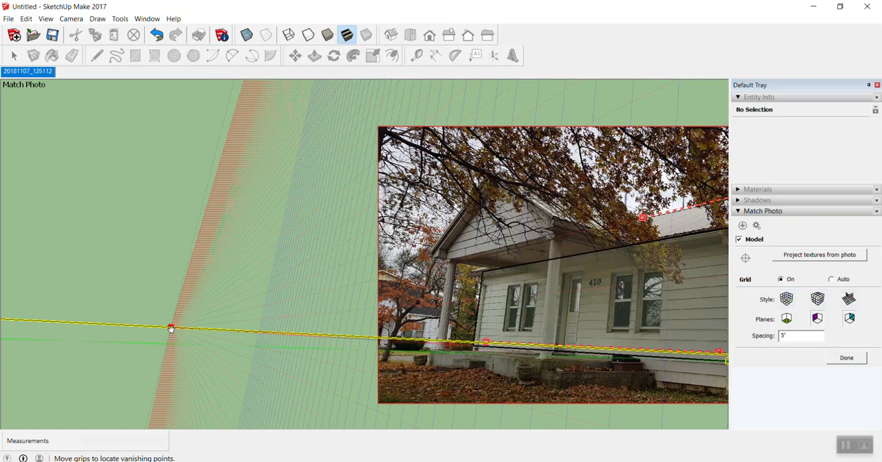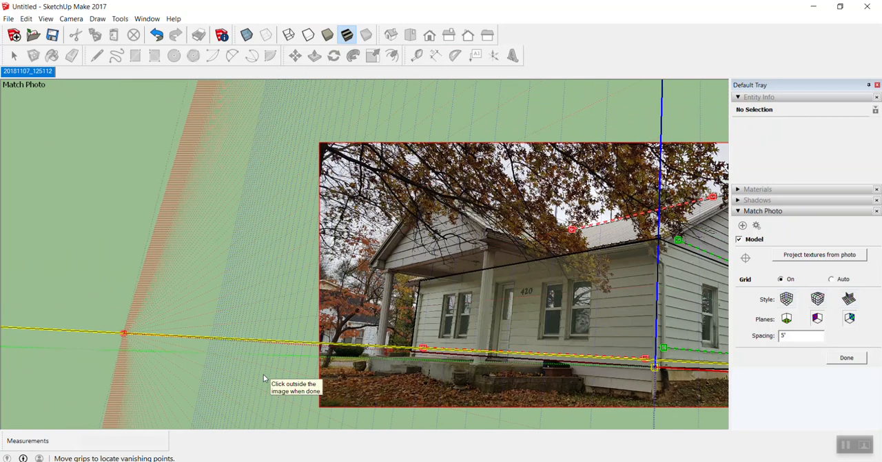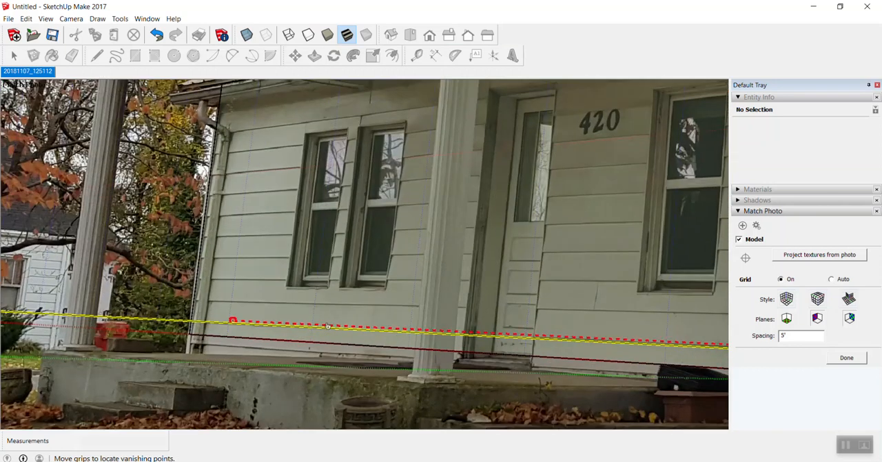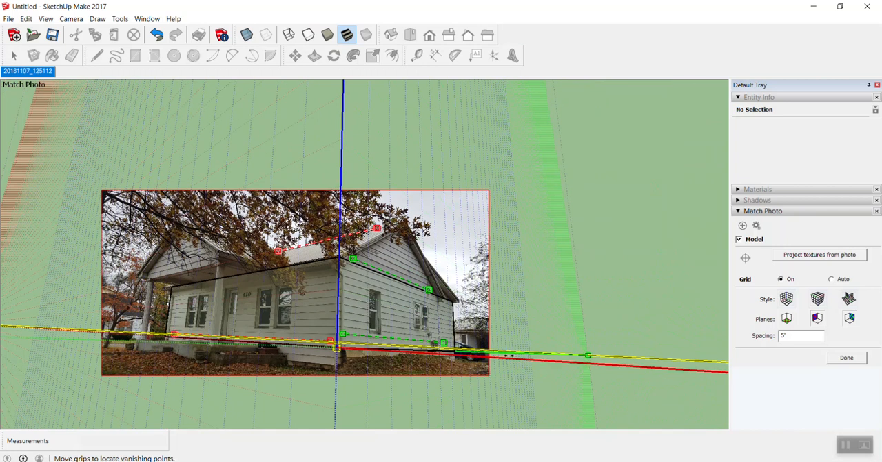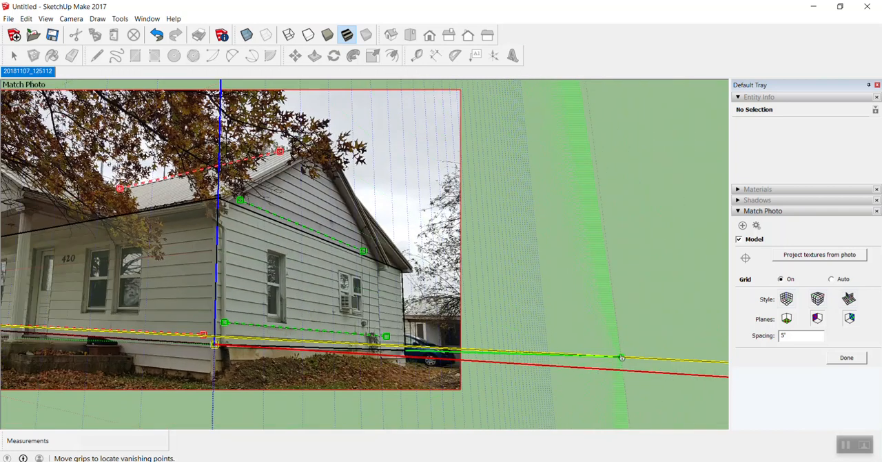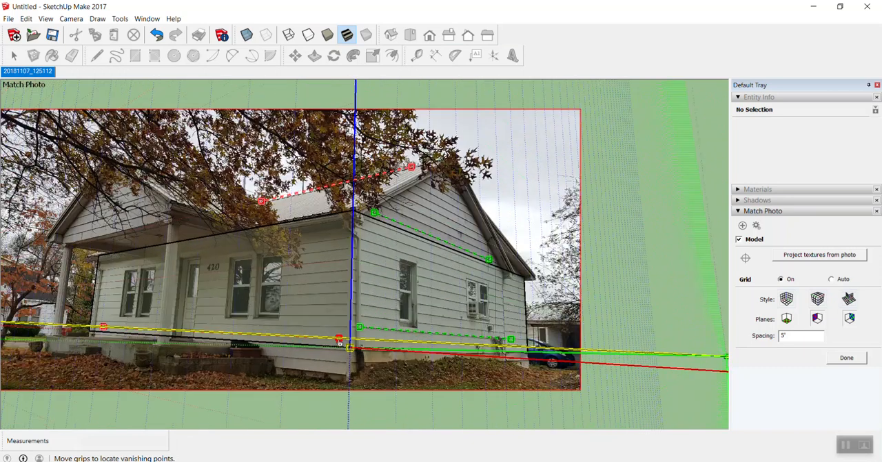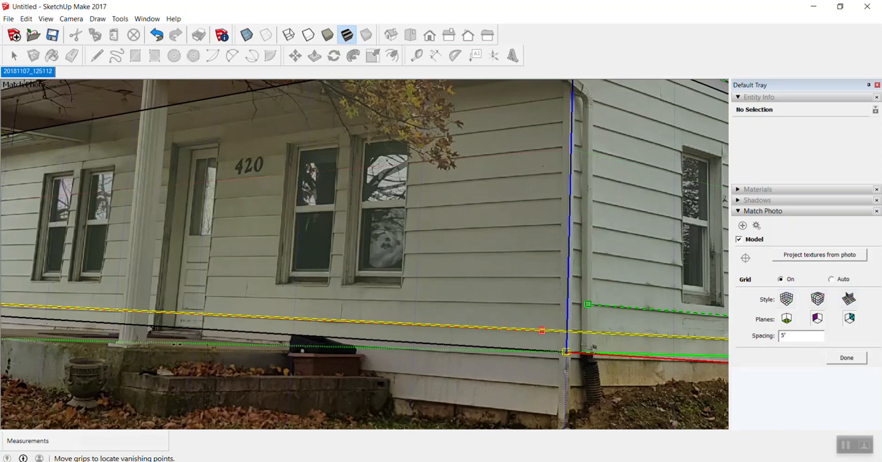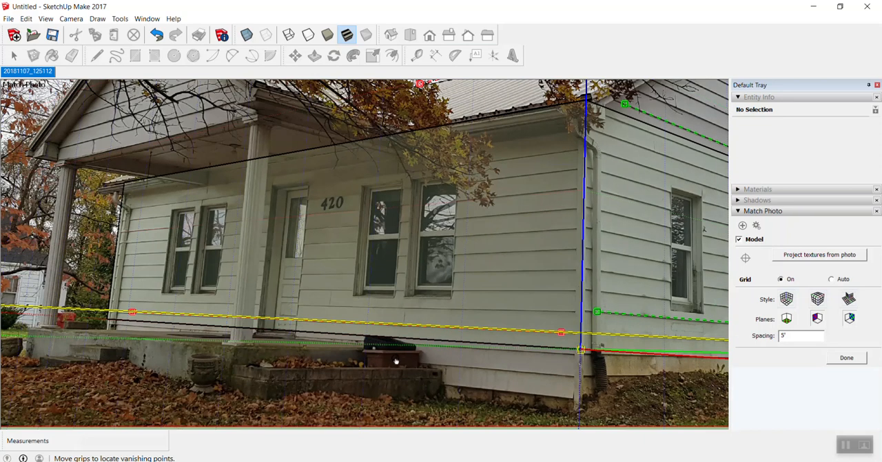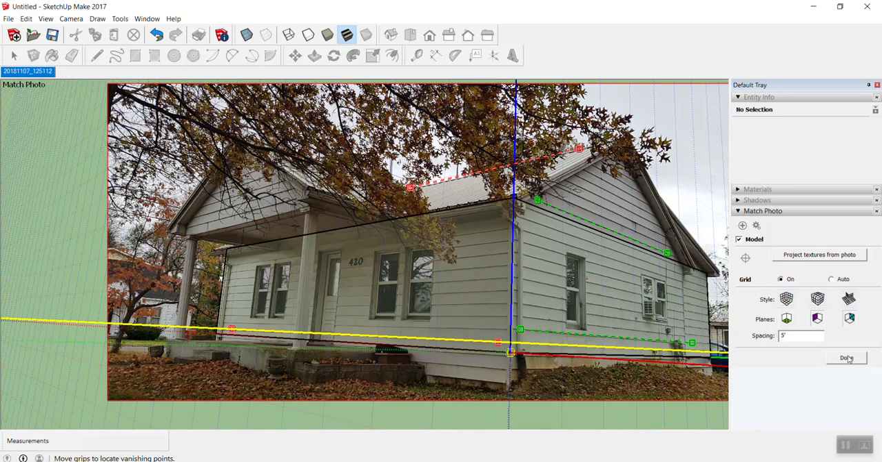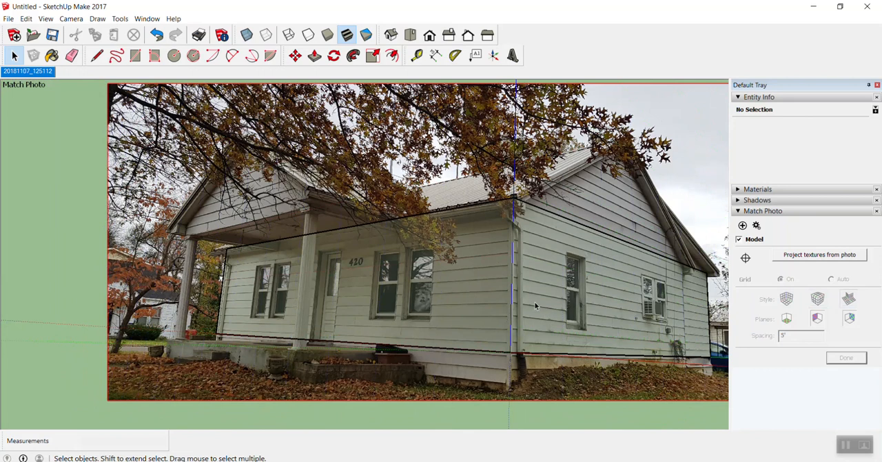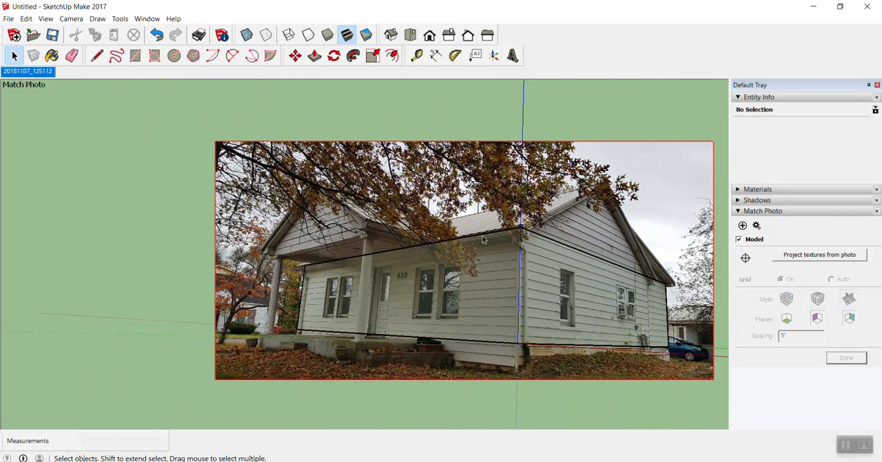So get that in there, really fine tune it. And we're looking really good here. And back here, I might just pull this vanishing point in a little bit. And so, yep, that looks really good. So I'm going to hit done. And so that's the first orientation.